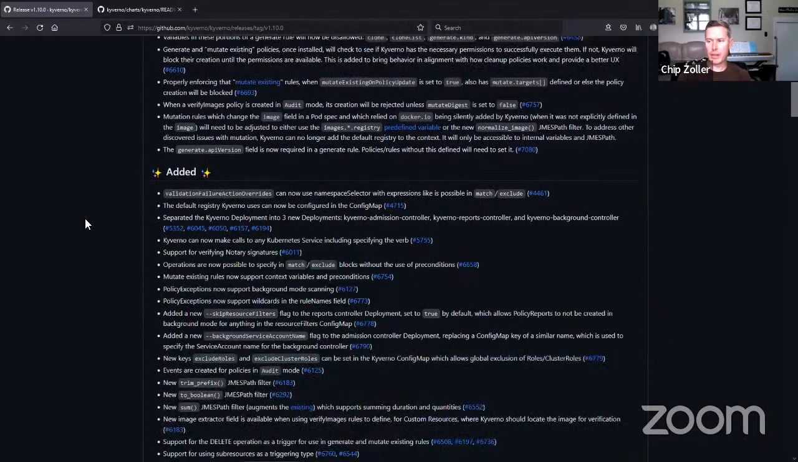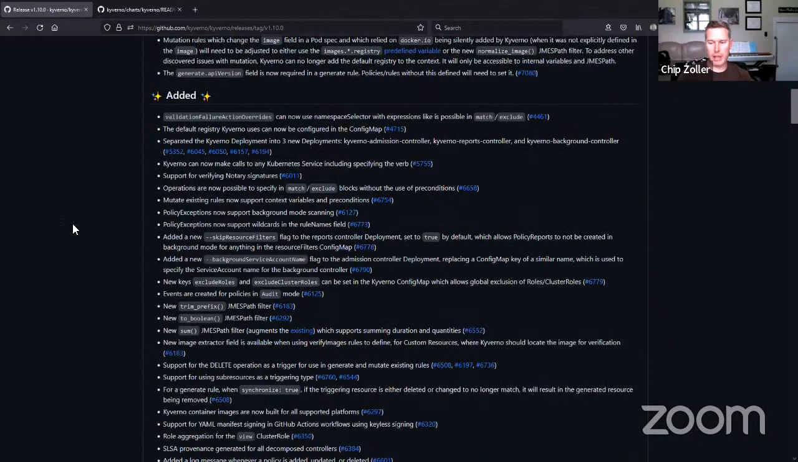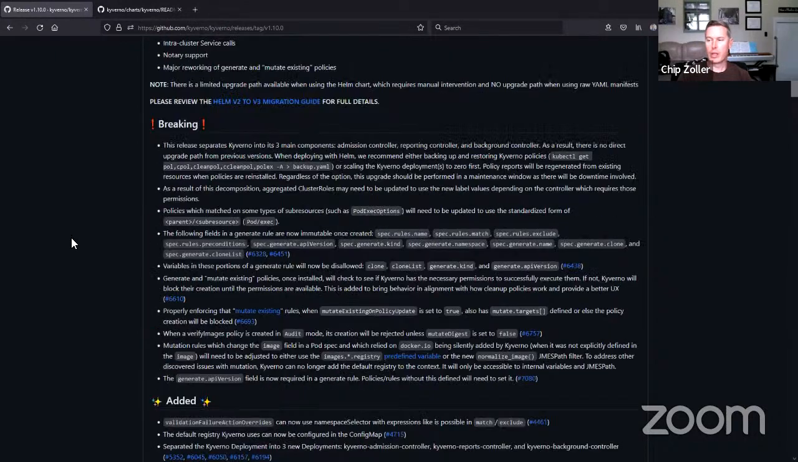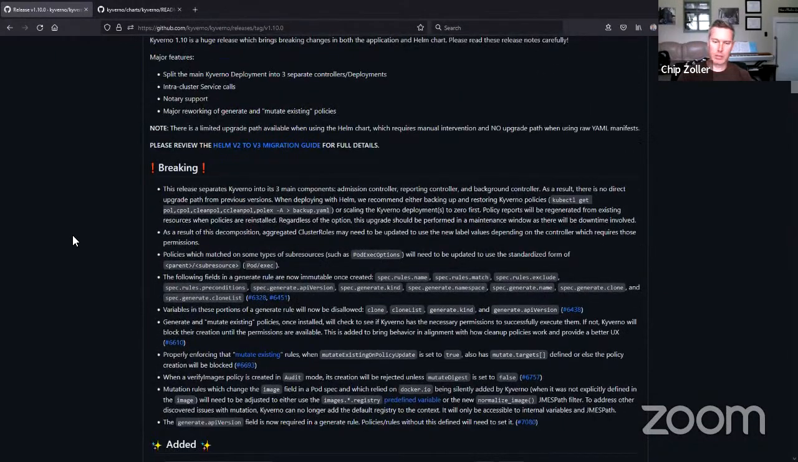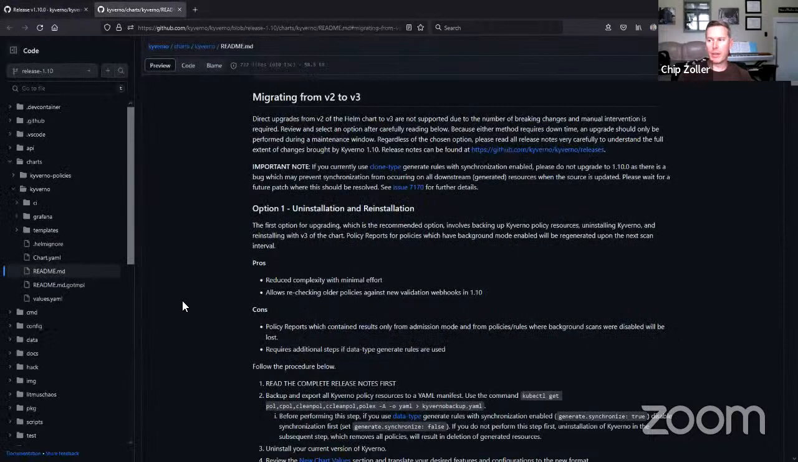And there are a bunch of other added features, we're not going to have time to get into all of these, but the gist of this is 1.10 is a very big release, has a lot of structural new features, in addition to fixes and enhancements. Please read the release notes carefully. There are some breaking changes in this. And with that, we'll flip over and talk about the migration from version 2 to version 3 of the Helm chart, where we'll show some of these.